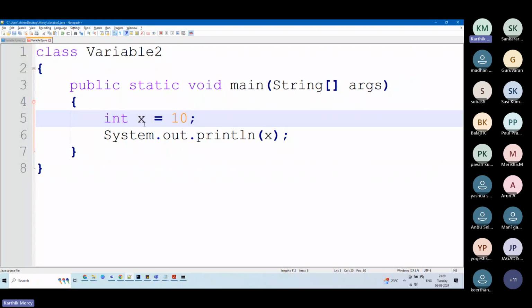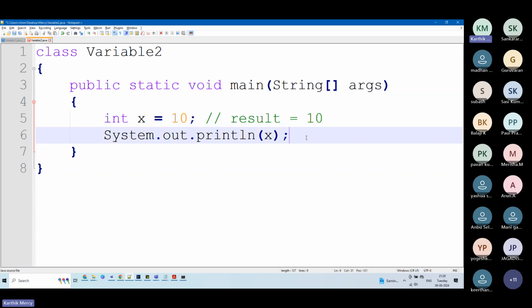Now, I do not want to just print it like this. I want to print it as result equal to 10. This we have already seen, but how to do this one? We have to take this "result equal to" as a string and append it to the integer value. So how do we do it? I think we have already seen this in our previous classes.